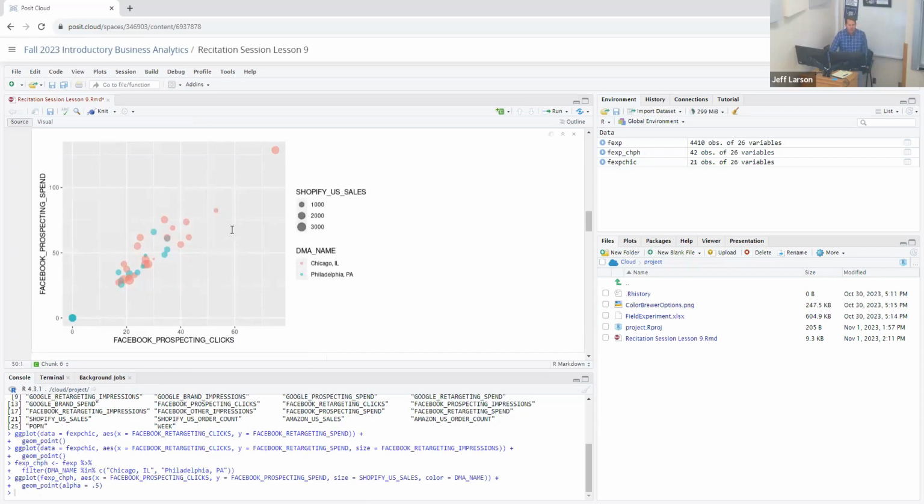Okay, so there's a lot going on there because we can see it's very easy to say, okay, pink is Chicago, this aquamarine or whatever is Philadelphia. Okay, we can see this definite correlation between the number of clicks and the amount they've spent on advertising.